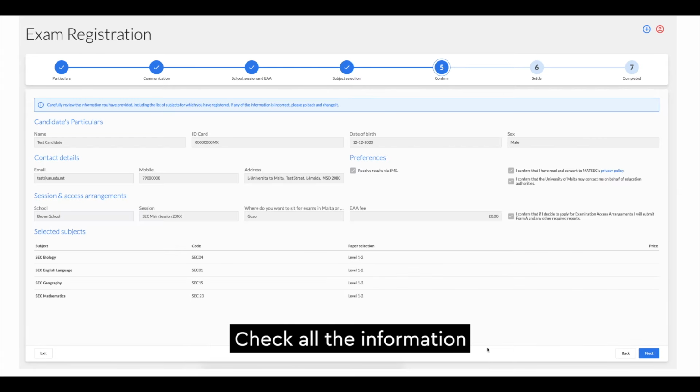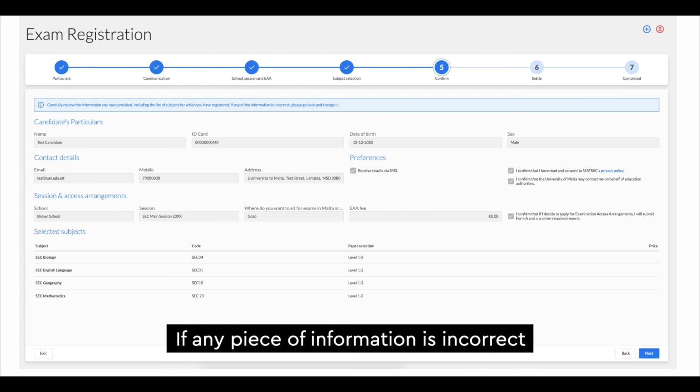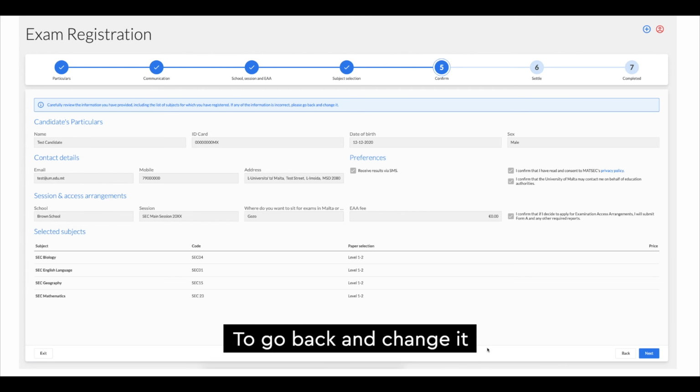Check all the information shown in the Confirm page. If any piece of information is incorrect, now is your last time to go back and change it before you submit your application. Otherwise, click Next.